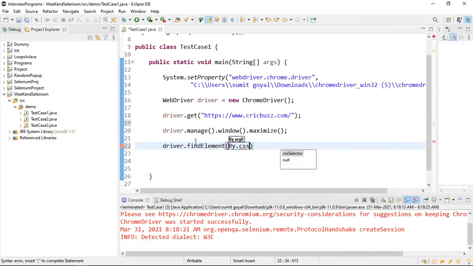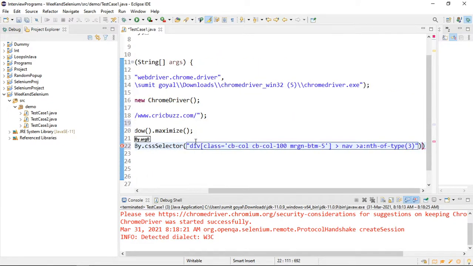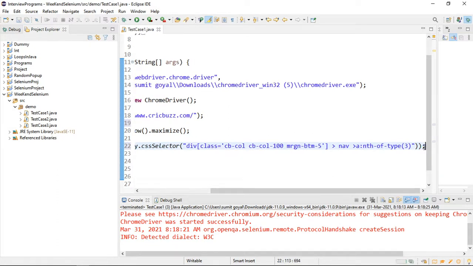Sumit, the syntax of the CSS selector is a bit more complex than XPath. Yeah, you can say that. For nth-of-type 3, in XPath we can just write 3 under brackets. Yes, you can say. Okay. But I will show you some shortcuts of CSS in the coming time, right after some time. Then you will feel that CSS is better than XPath. But as of now, let us go with this one.